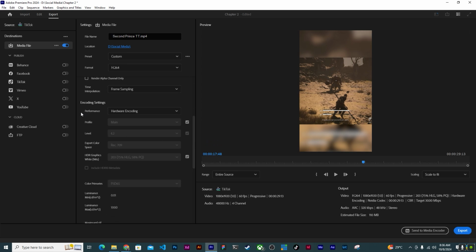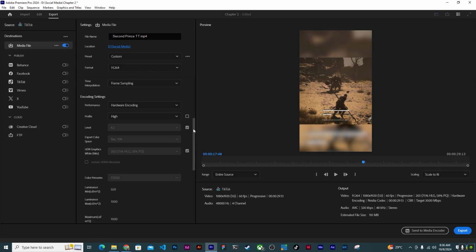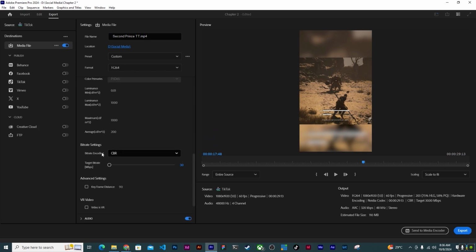Down here at encoder settings, we want hardware encoding, but at profile, you want to uncheck this box so that you can change the setting here, and you want to change this to high. Scroll down some more until you get down to bitrate encoding, and you want to make sure this is set to CBR and it is at least 30.